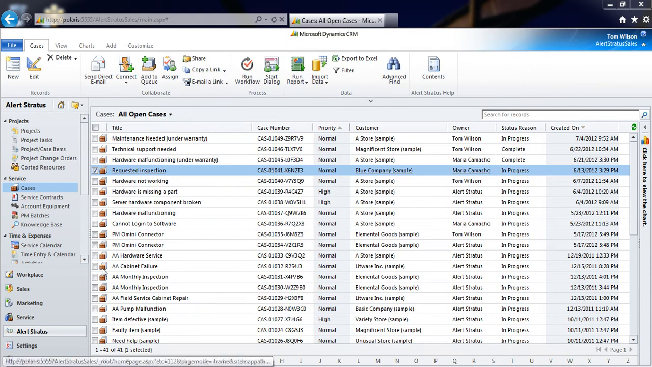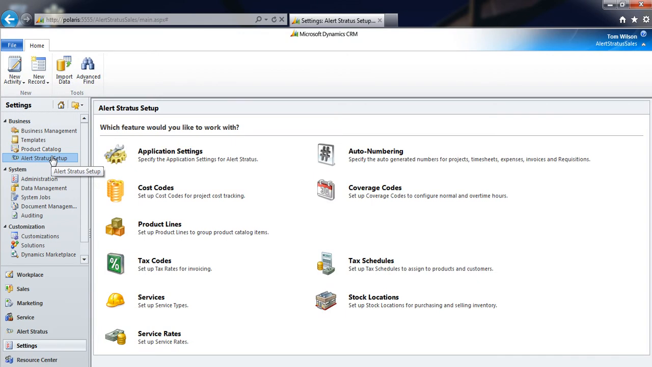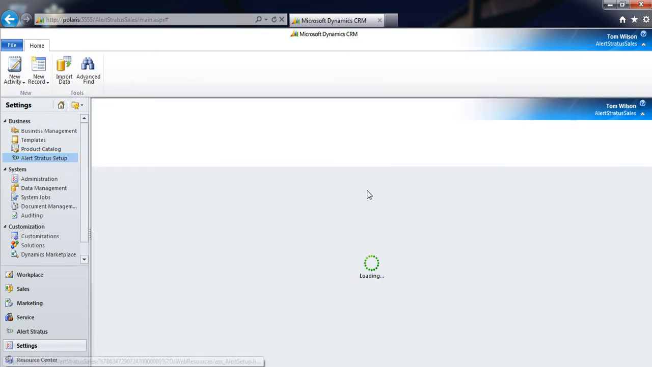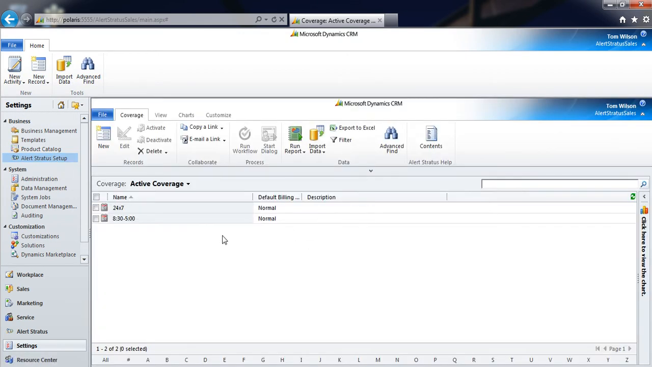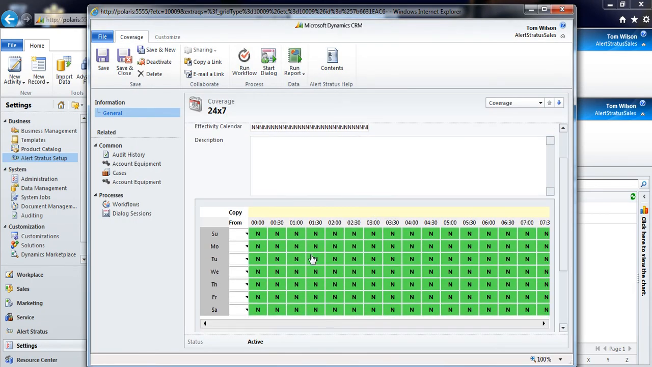So to create a new cost code in Alert Stratus, we'll select Settings, select our Alert Stratus setup, and then from here we'll select Coverage Codes. So right now I have 2 set up. I have an 8:30 to 5 type of coverage code and a 24/7 type of coverage code. So it's very common that most people are going to have a 24/7 coverage code where all of the rates are perhaps just a regular normal business rate.